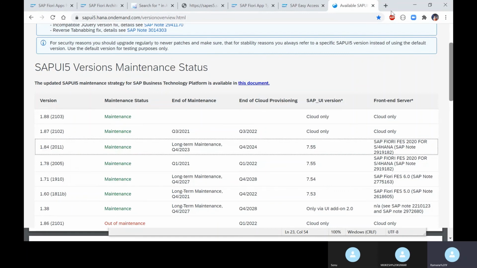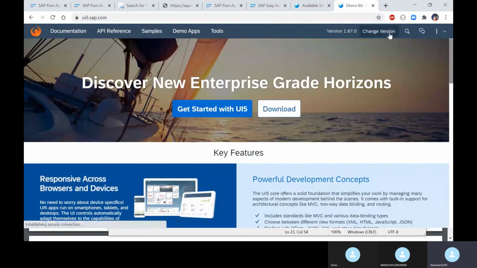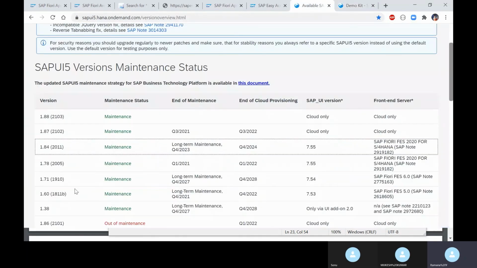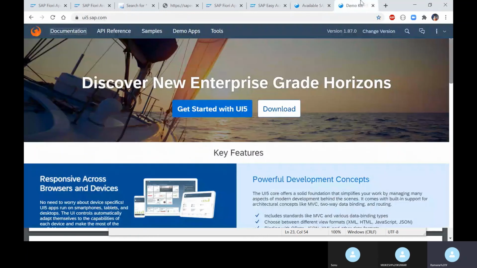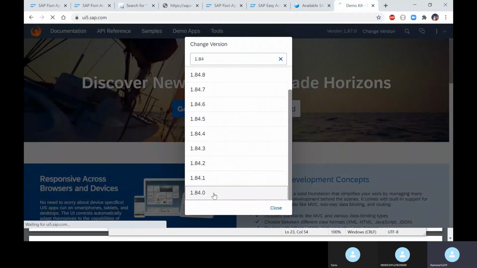This 1.84 is nothing but, if you type ui5.sap.com, when you land on the page, it will tell you which SAP UI5 version you're running on. So all the new controls, anything launched until 1.84. Now we know that it's running on 1.84, so we should start building our applications by changing this to 1.84. Our server supports only till 1.84, so you have to build applications only till 1.84.